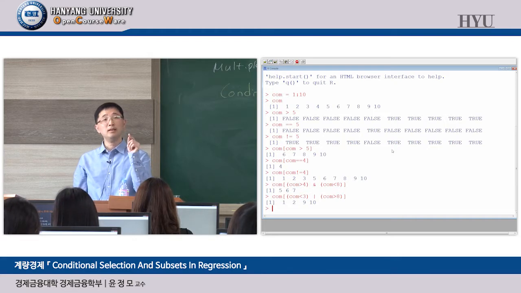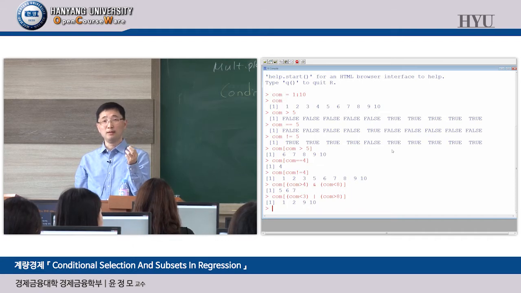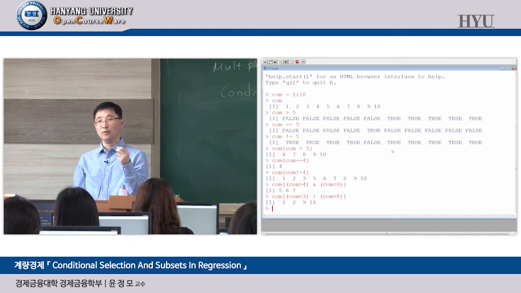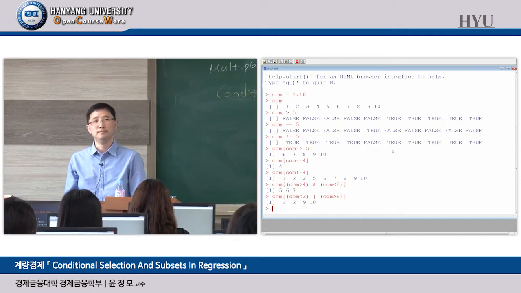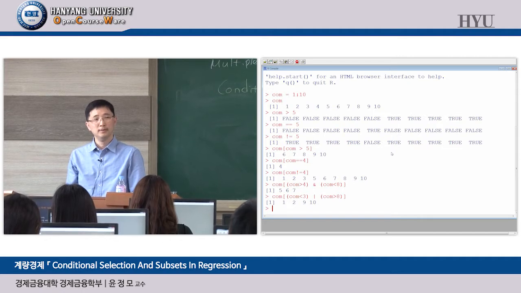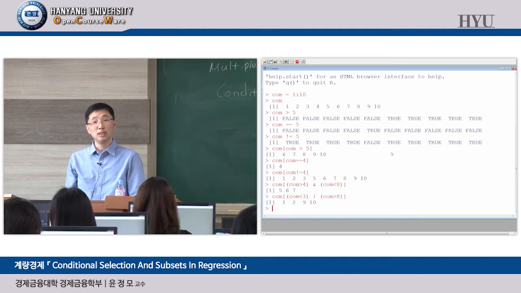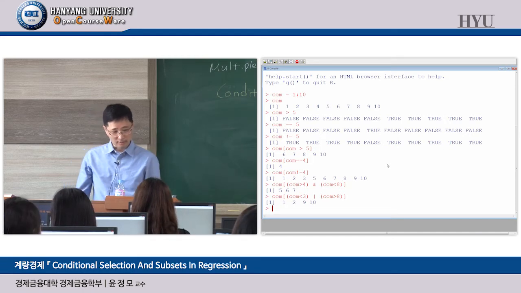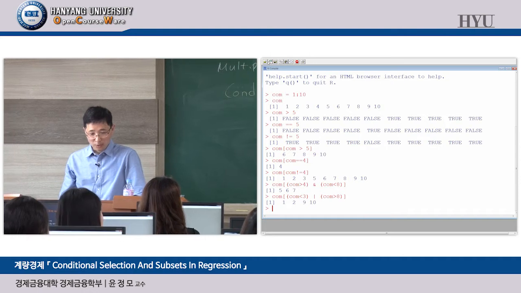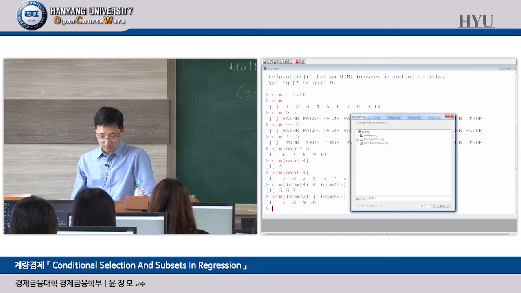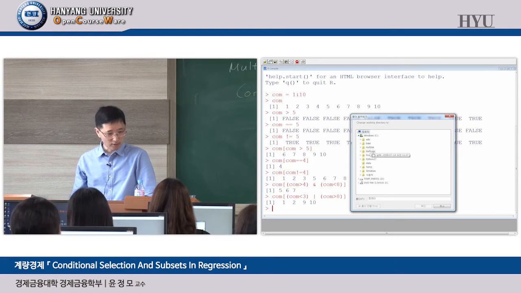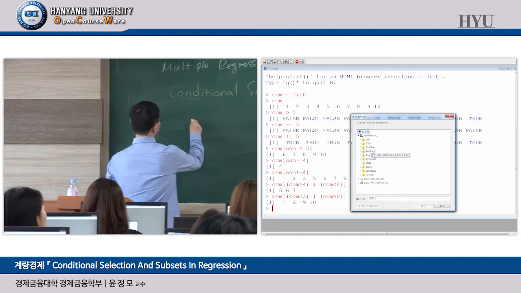So you can give a condition and ask R to choose your variable, data, sample, whatever, only when that condition is satisfied, right? And the name was conditional selection. So today, we'd like to know how to do this in regression. Okay, so let's read the data set. Let me change my working directory first. And I wanna use this California school data set.